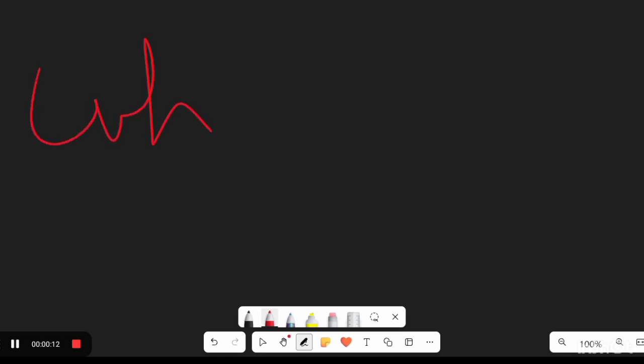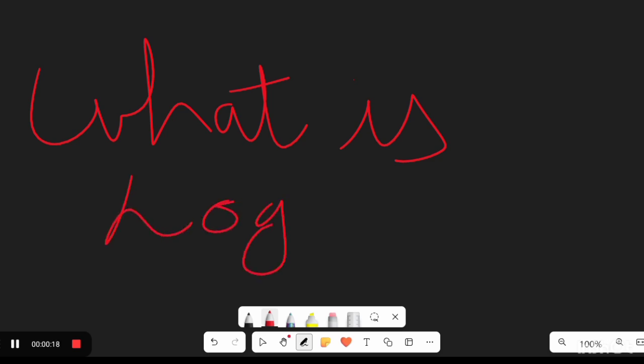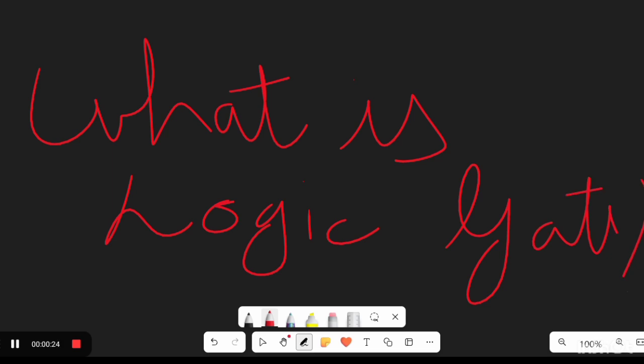So today we are going to study about logic gates. So the first question arises, what is a logic gate? Quite simple. Logic gates are nothing but some electronic circuits that are used to bring logical output.